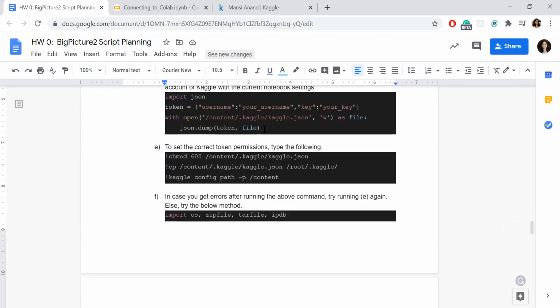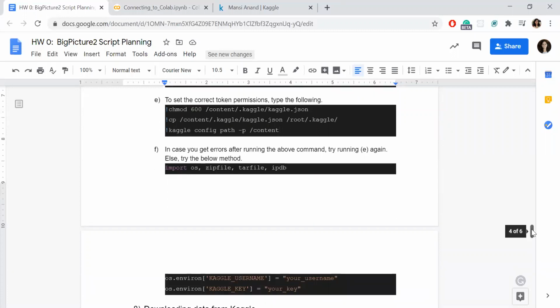Yeah, initially you set up your token variable and you just dump it in a kaggle.json file, wherever. You have your username, you have your key, dump it in a kaggle.json file, and then you give it permissions, like the root permissions, and let Google Colab know where this Kaggle file sits. So yeah, I have done it this way. There are other ways also to do it. You might want to just explore other ways.